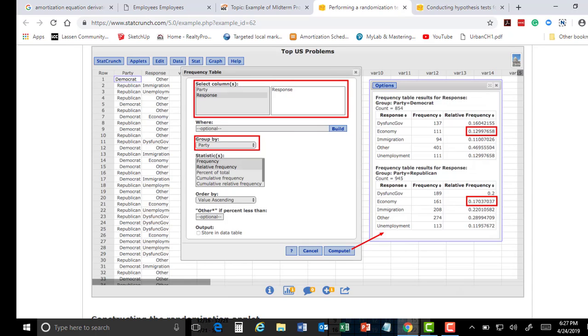Okay, so now we did the same thing, party and response. And here we have the relative frequency. So you make a histogram out of that, see? And then here's the response. The economy here was 0.12, economy was 0.17. You want to see if there's a statistical difference? Then we run that test.